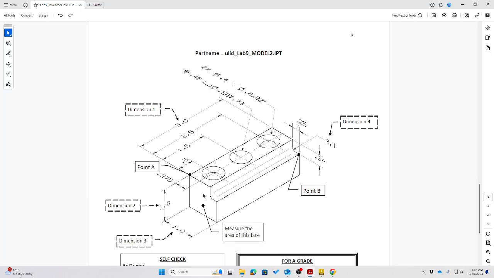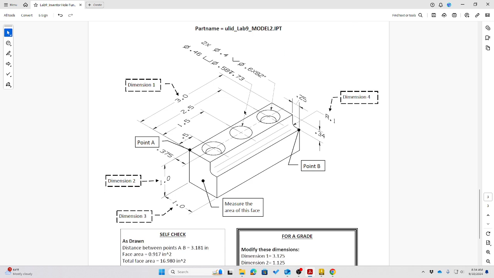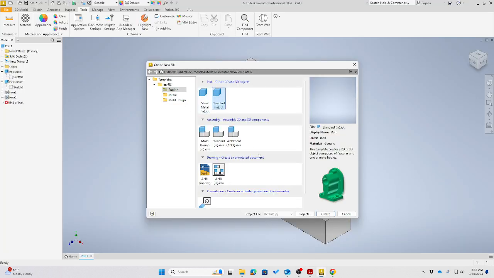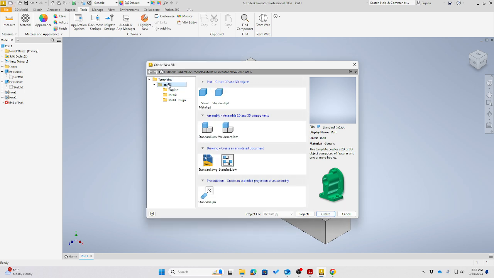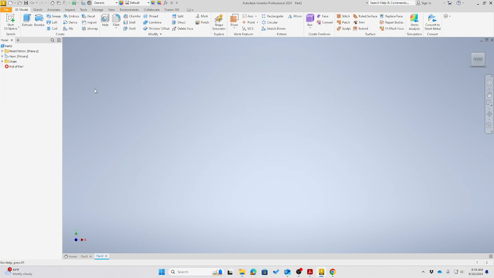Hello everyone, in this video I am going to cover Lab9 Model 2. In this sketch I prefer to start with the front view, which is this view. It is in inches, so I need to select inch. Here I selected a new file, like always, template E and US standard IP, and create.